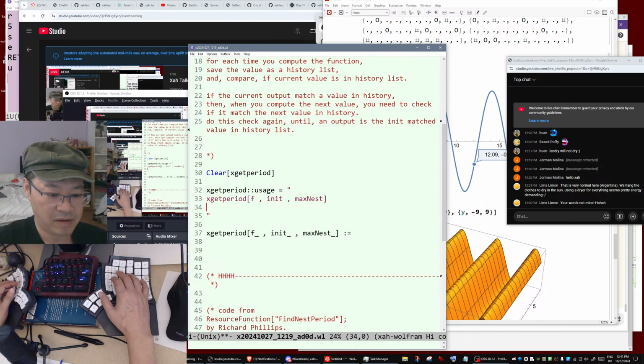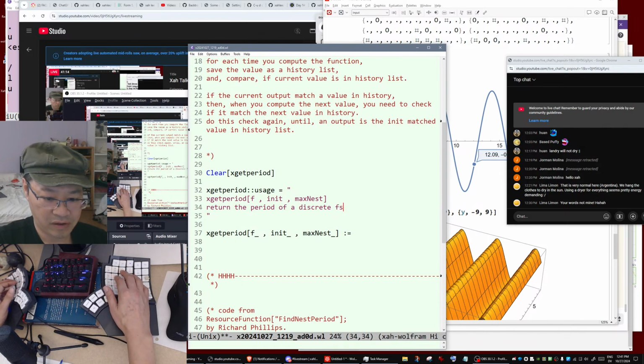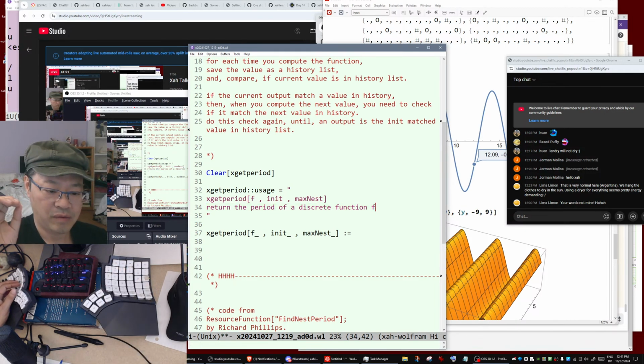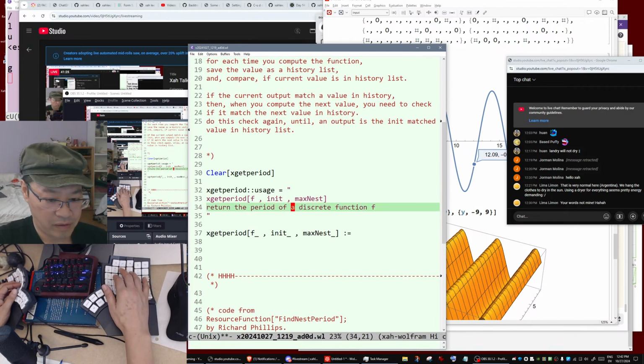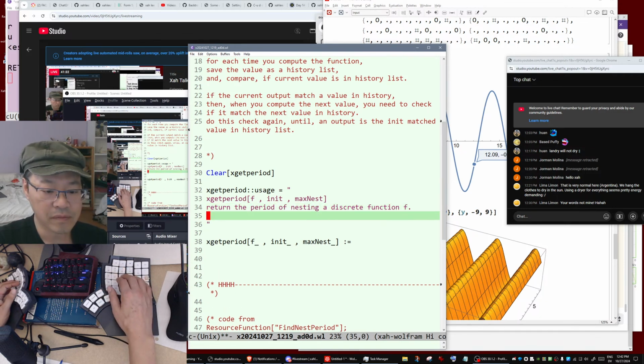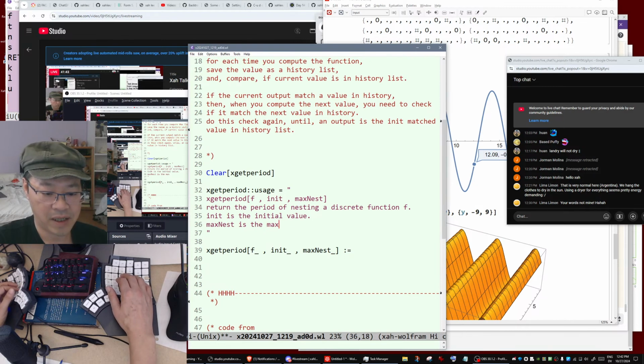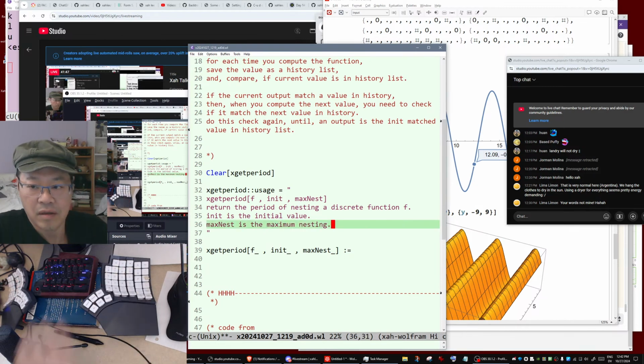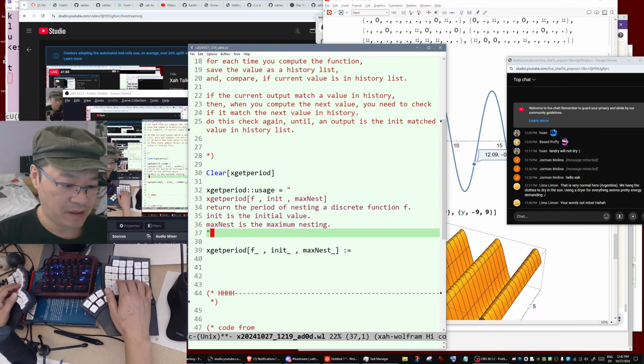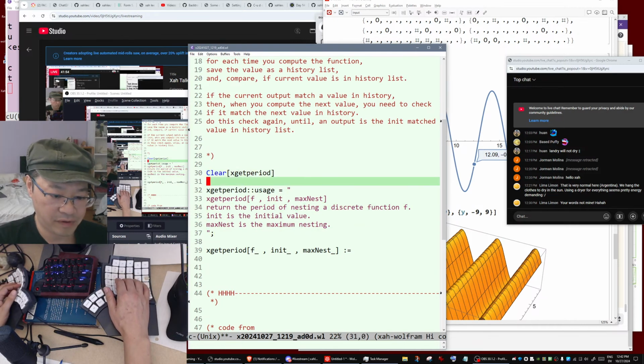So that function returns the period of a discrete function f. Returns the period of nesting a discrete function f. Okay, and it is the initial value, and the max list is the maximum nesting. Okay, something like that. So this is the inline documentation for this function.